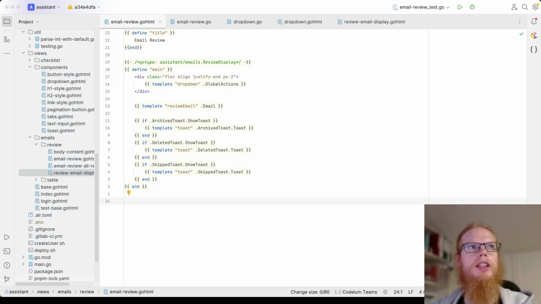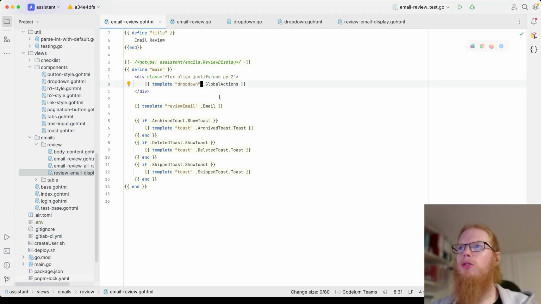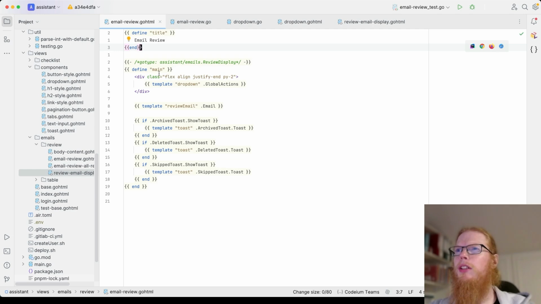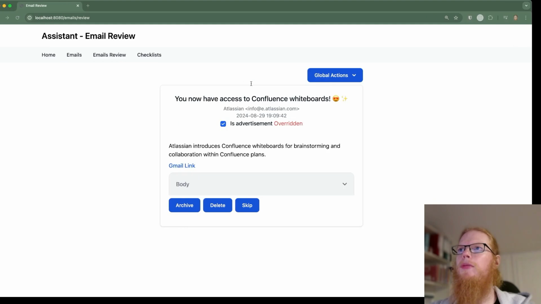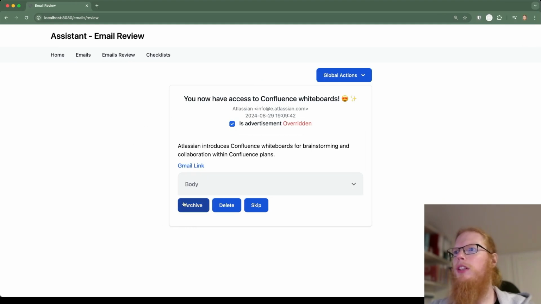This is my current setup for creating Go HTML template components to be used with HTMX. And this is my toy example project, the project I'm working on right now. Let me introduce my component system. This is my email review Go HTML page. The idea is to review emails by seeing a quick summary and then having some actions: archive, delete, and skip. Simple email reviewing of your inbox.